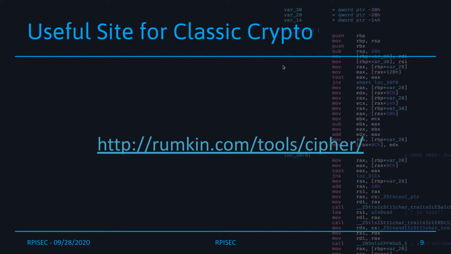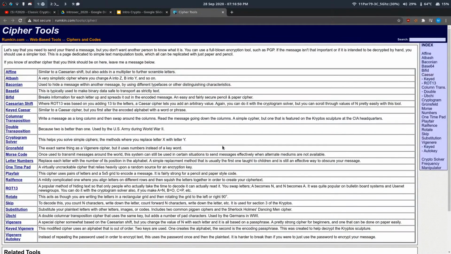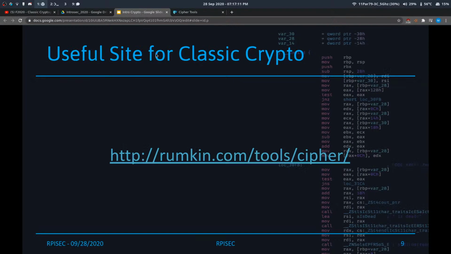So this site here, Romkin.com, is actually, as an aside, a great site for a lot of classic crypto tools. We open it up here. It has a bunch of different possible ciphers that you can run through. Some of them aren't even ciphers, like base 64. But most of the ciphers that we will be talking about today can be found on this site. So that's just a good resource if you're looking for more.